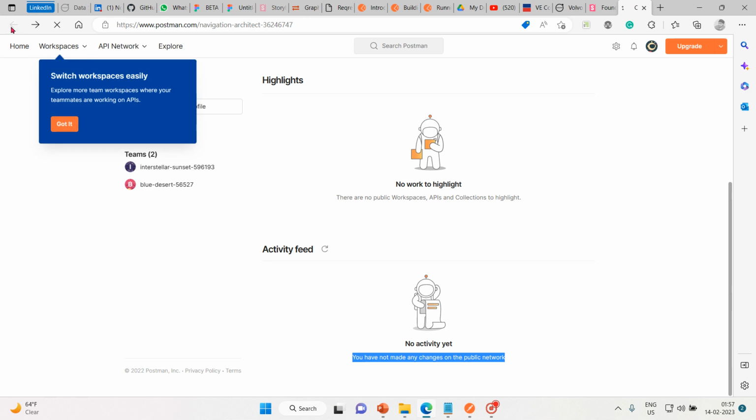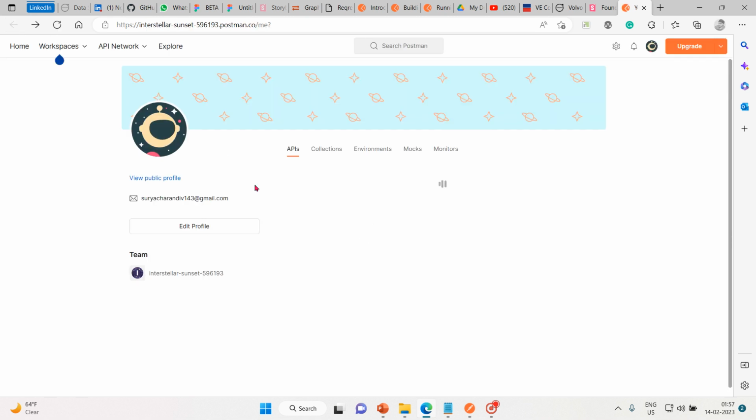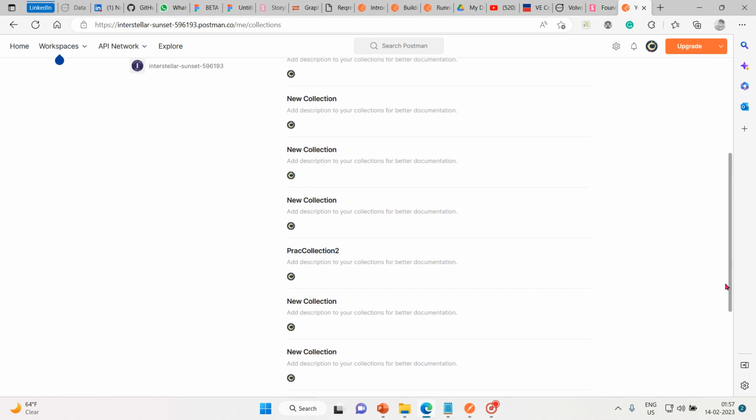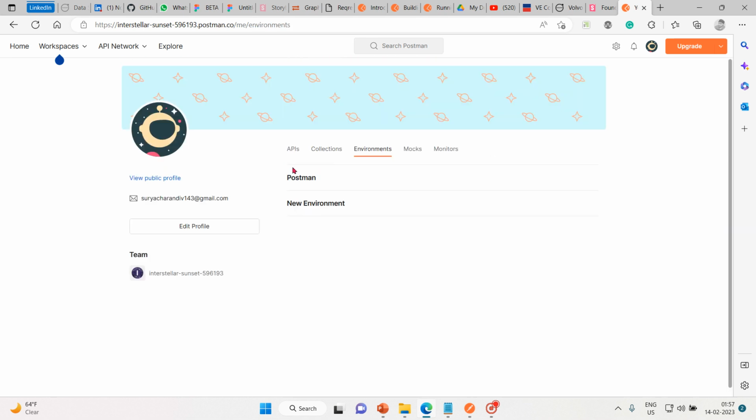previous section where I could show you the APIs that I am using and collections. So at this moment, I have a few. Some collections, environments. For Postman environment I used, and then mocks. So Postman is the one mock I have created. Then API monitor is one I have created.